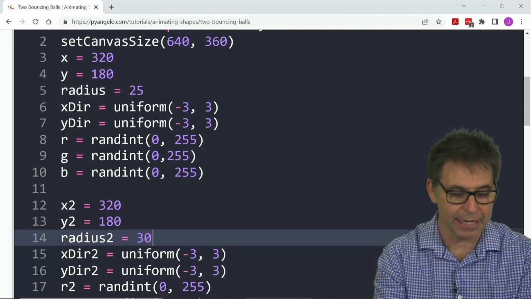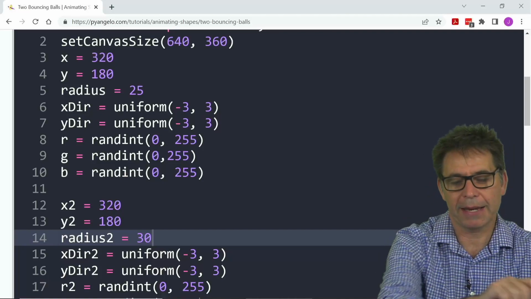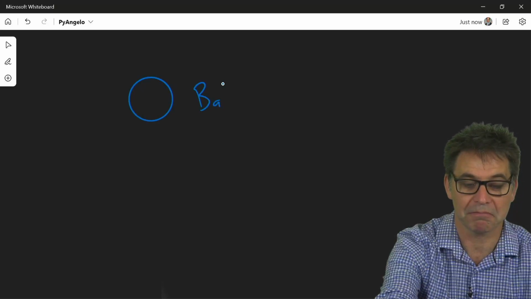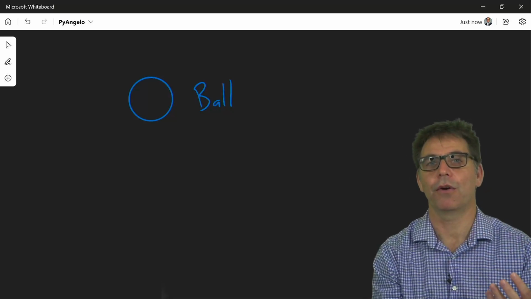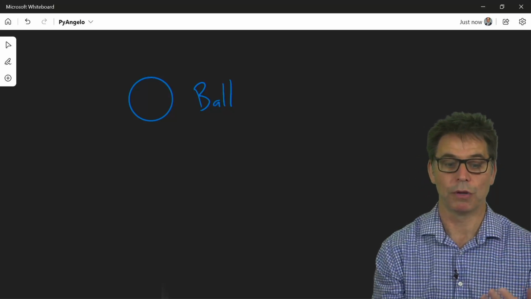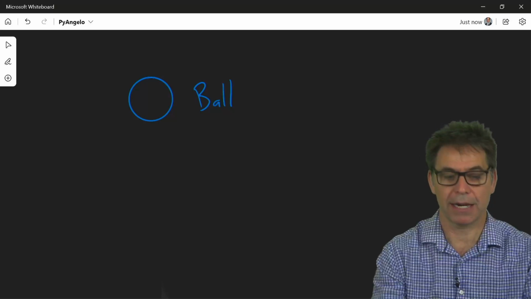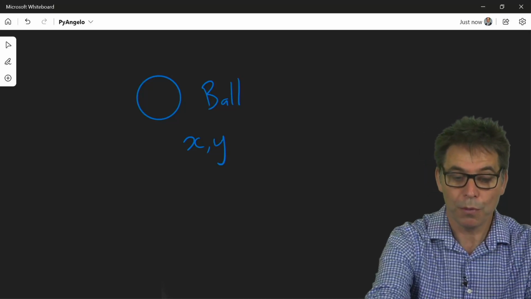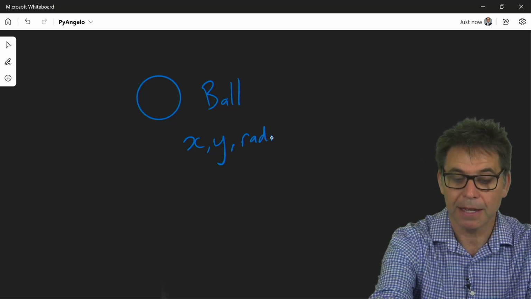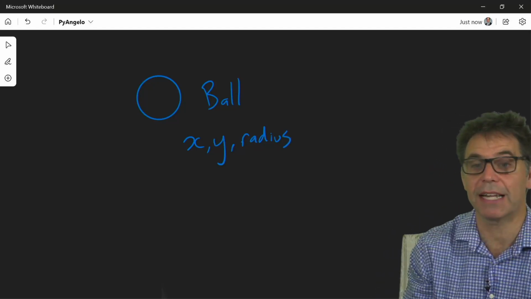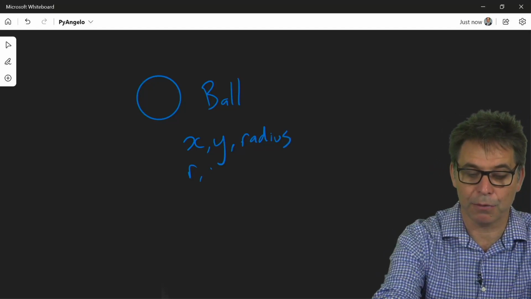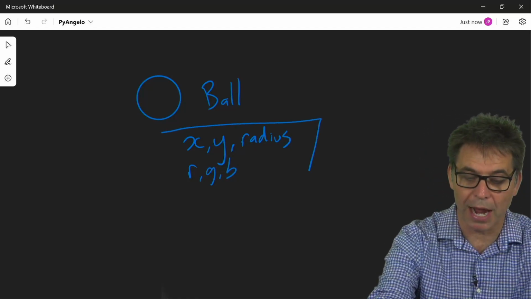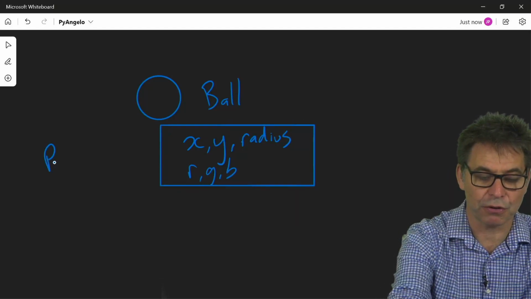Now, what we've actually done here is we've programmed two balls. And if we take a look at these, let's say we've got a ball, and we can actually define what a ball has and can do. So a ball has these properties. We know that it has an X and it has a Y. That's the location of the center of the ball. We also know that it has a radius. We also know that it has a color. We set the red, the green, and the blue. So these things here are all properties or attributes. Let's just call them properties for the moment.